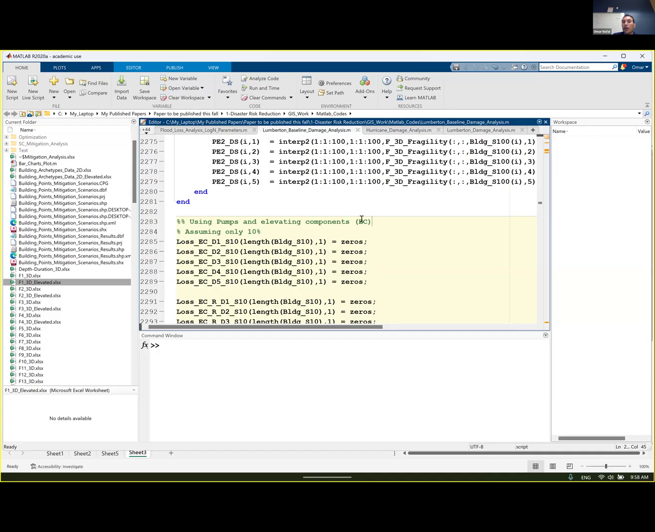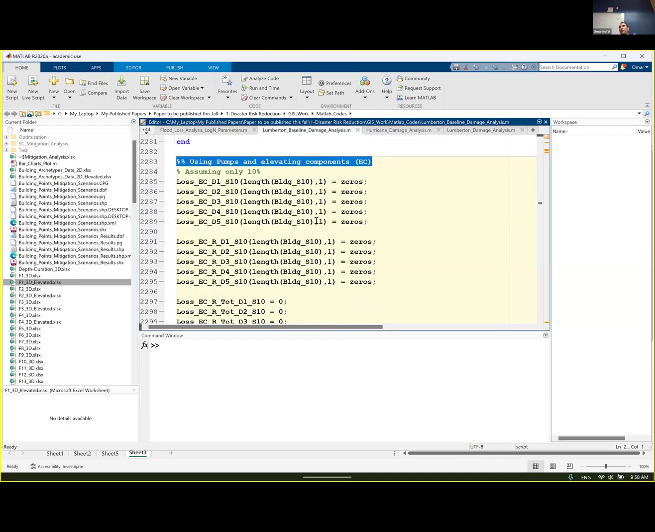In this piece, we are going to see how we are going to model the impact of elevating components. From your perspective, I already gave you all the input files for the elevated components. What do you think is going to be different in terms of coding? You already have the Excel file for the elevated fragility, 2D and 3D. 2D is to do the base flood loss analysis, and 3D has the different durations. You already have all the Excel input files. In terms of coding, how is this going to change?